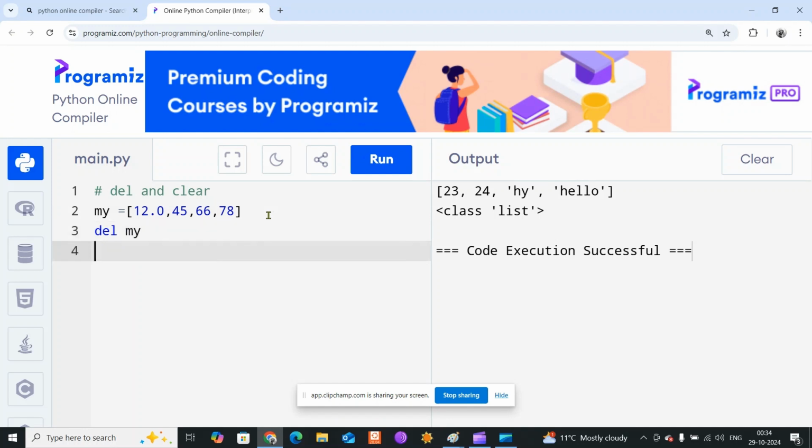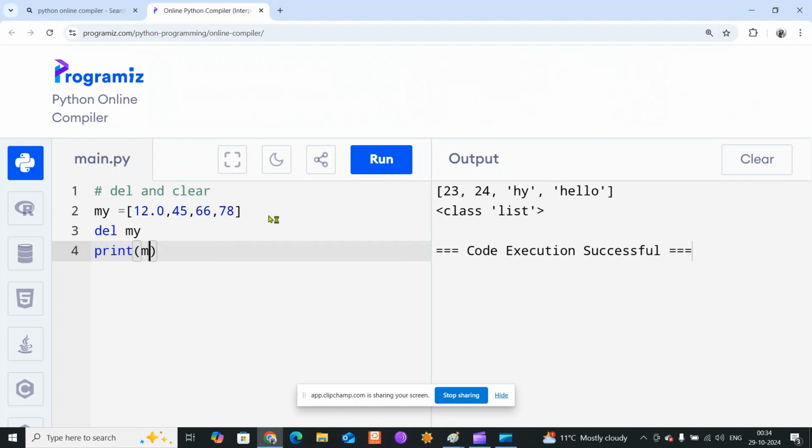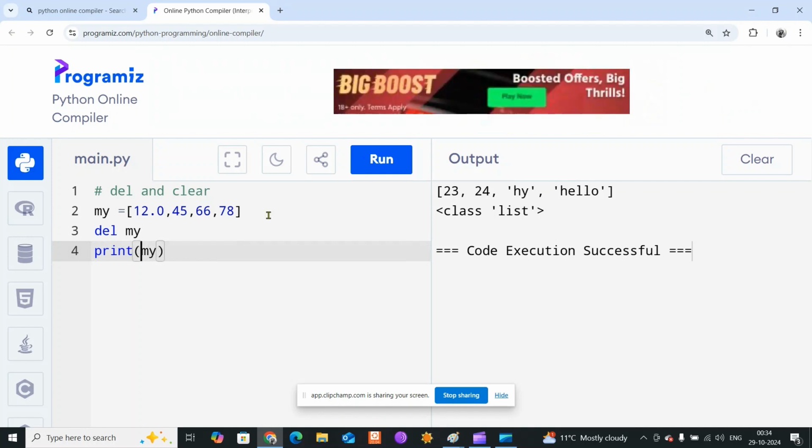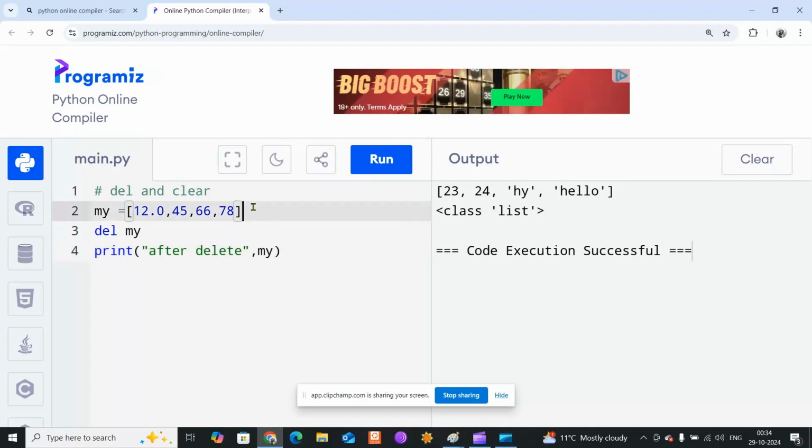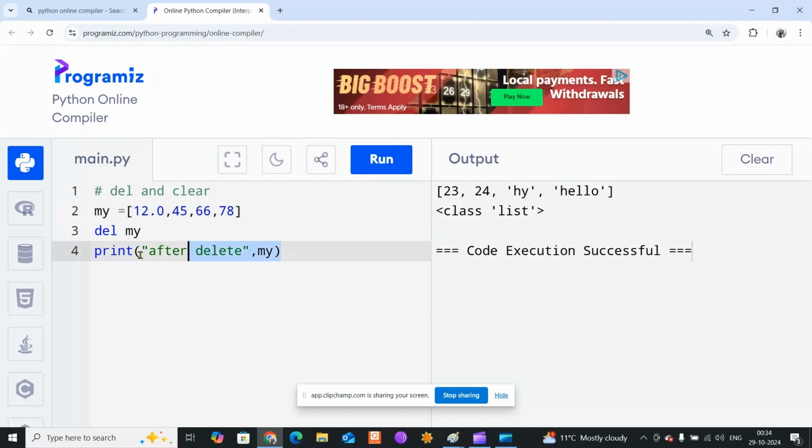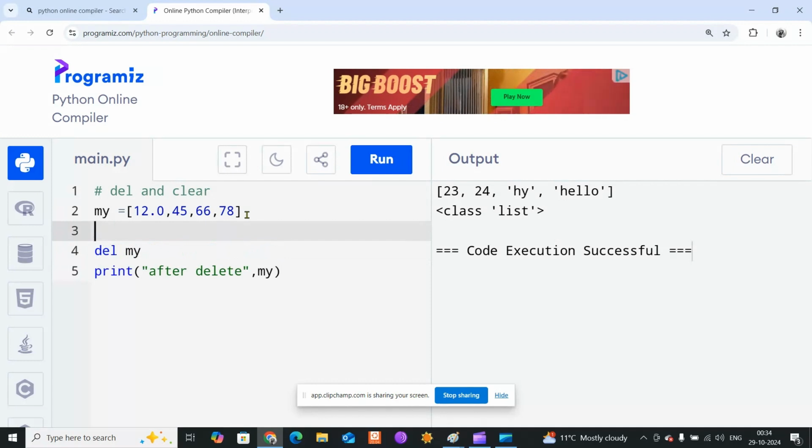And if I'm saying del my, deleted the my, then I'm saying print my, I will say after delete. And here I will copy the same thing, Control C, and paste it, Control V. I will say here before. And let me run this program.